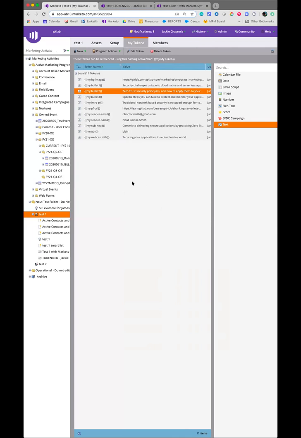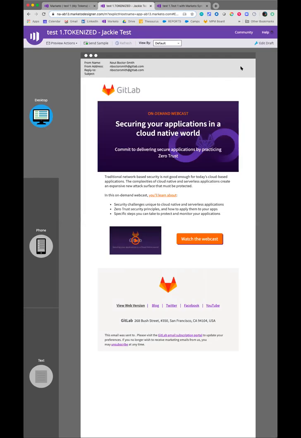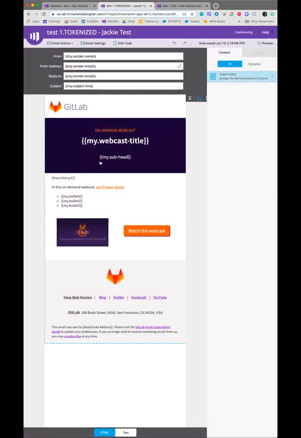In this example, I'm using these tokens throughout the email copy, and that made it so that I can change these tokens and on the fly have the email reflected immediately. So if we look at the actual copy that's in this email, you would see it not in the text or in the written version, but in the tokens.